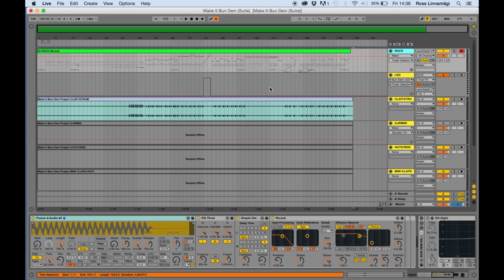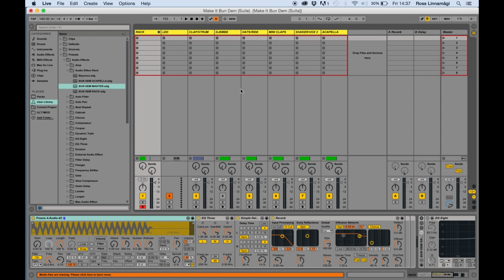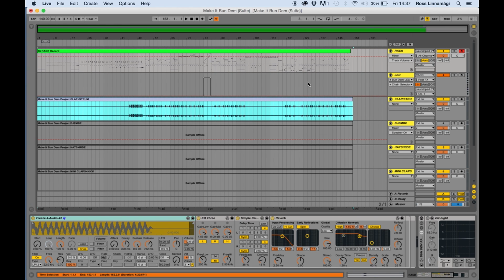So I'm guessing that is it right now. You don't have to do anything in session view, since there is nothing here. Everything is being played in arrangement view, and that is, I guess, it.